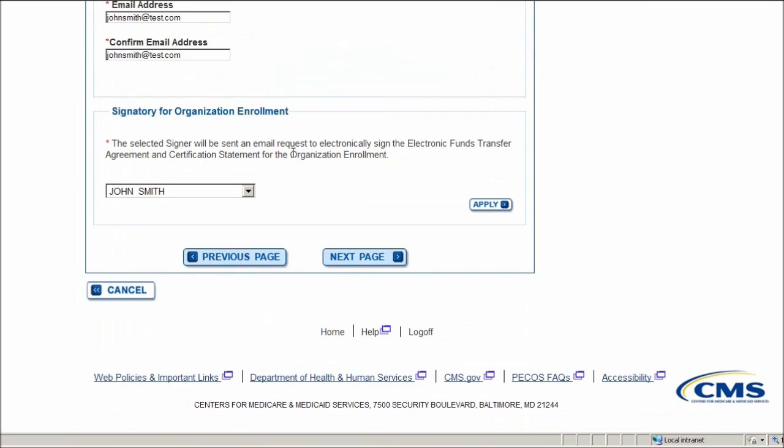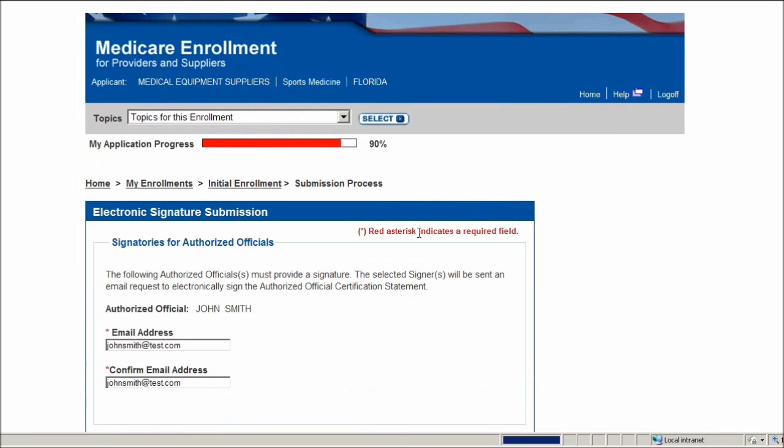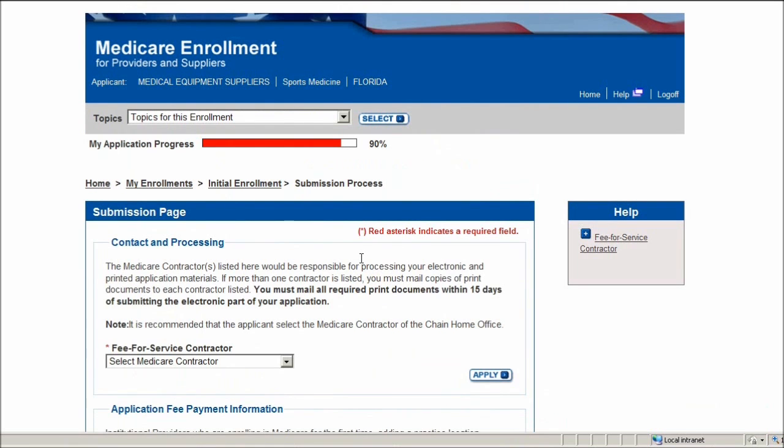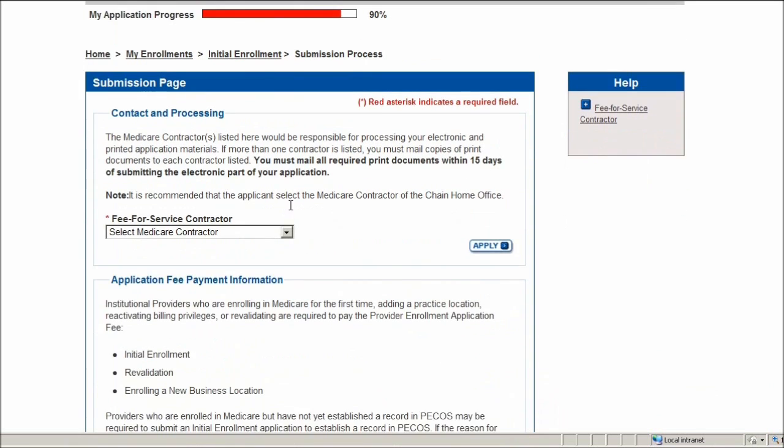When you scroll down, there's a signatory for organization enrollment. Here we need to select John Smith. Since he's our only authorized official, he's the only one that can sign this application. So I'll go ahead and select Apply and click on the next page. Now we're on the submission page.